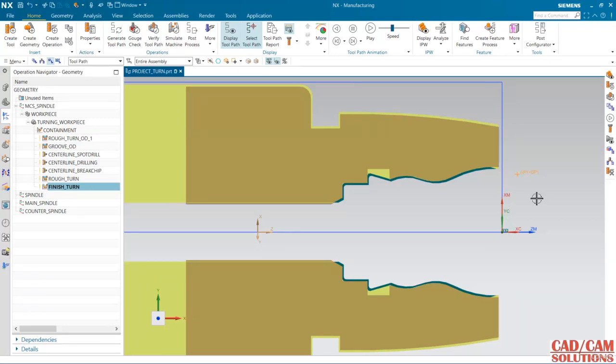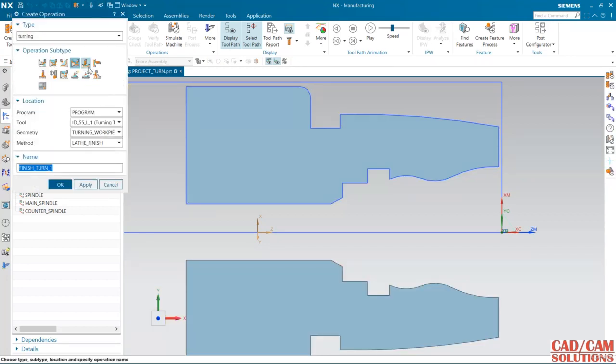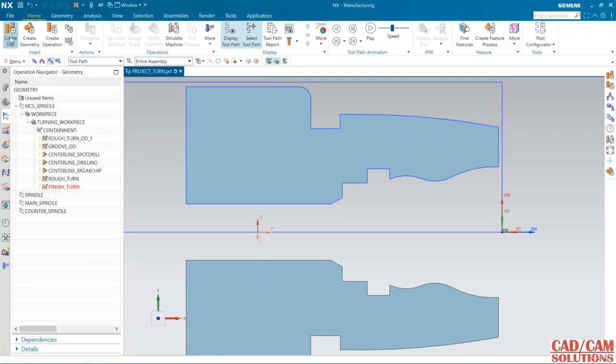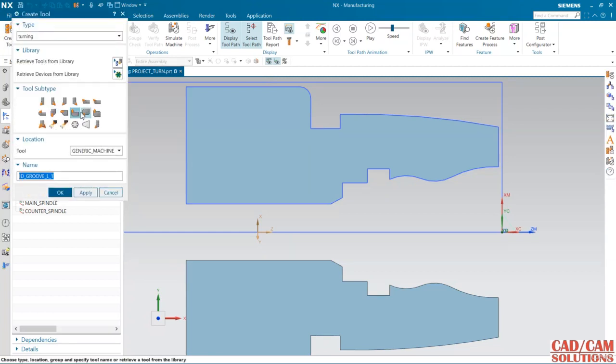In this lecture, we will see group ID, and I'm going to use this operation. This group is recommended for roughing and finishing for outer or inner diameter. So I will use this option. First I'm going to define a tool. So click, and my tool is this ID group left-handed.